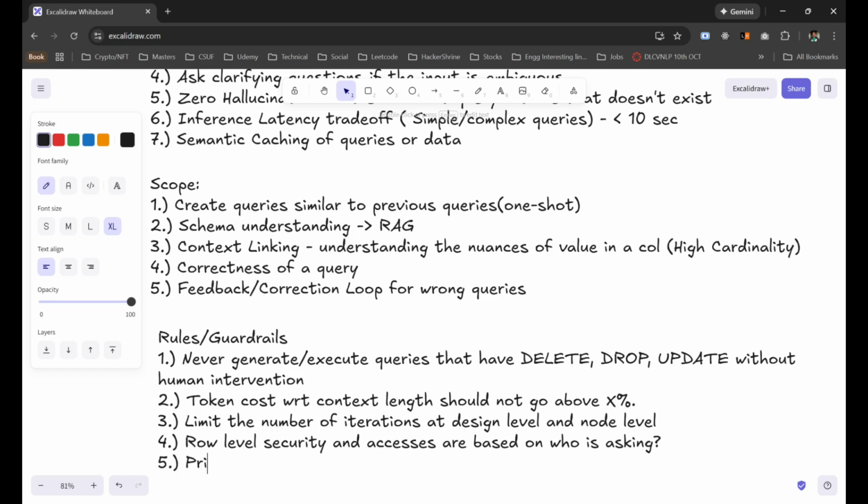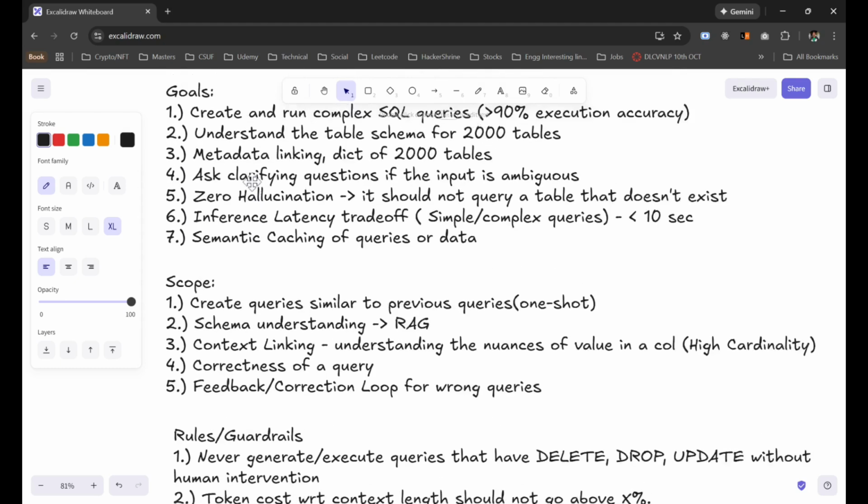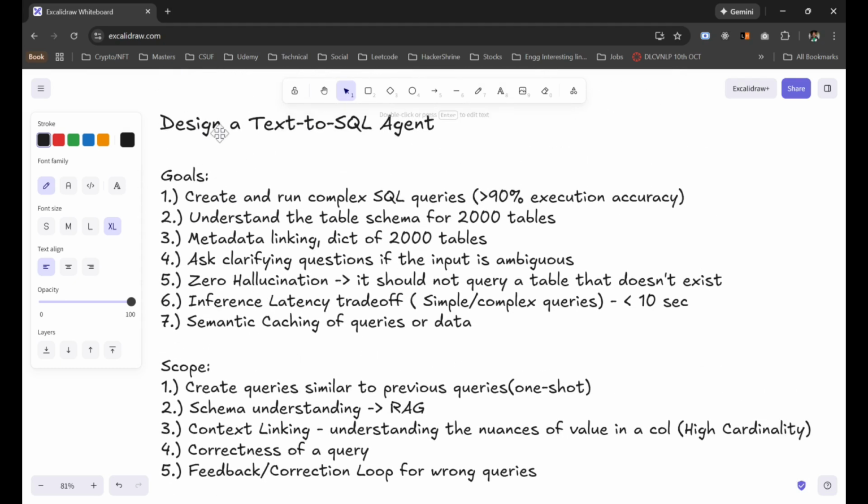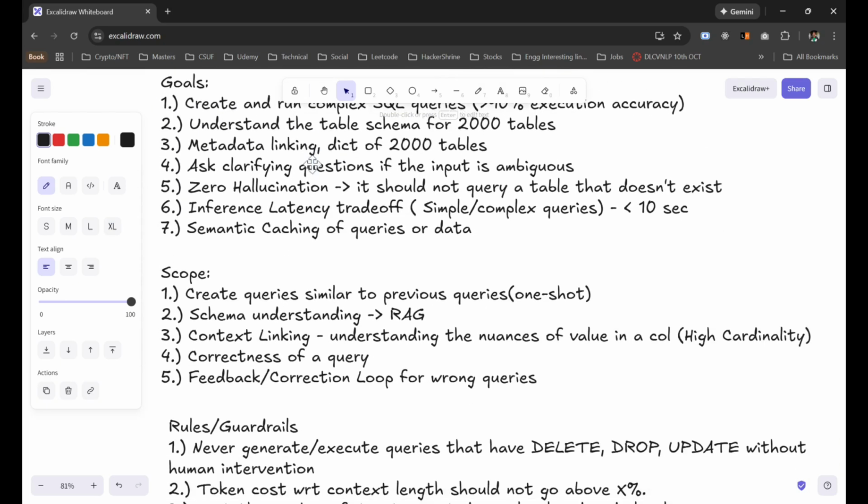And I'll add one last thing, which would be privacy. So info is not leaked, or it should be masked, something like that. That would be there, right? So these are the guardrail and scope goals for a system where you want to design a text to SQL agent.